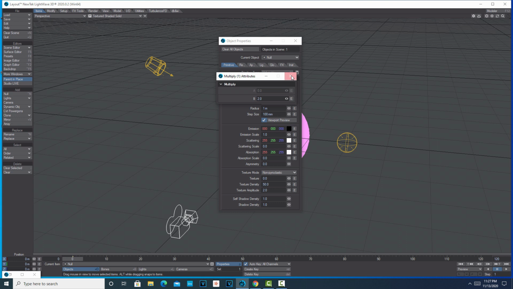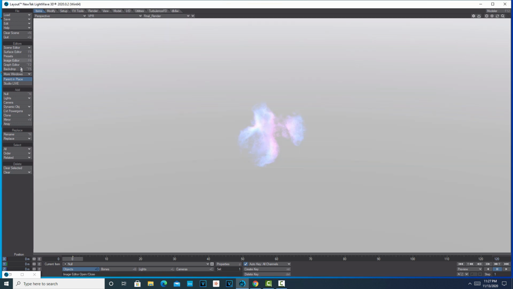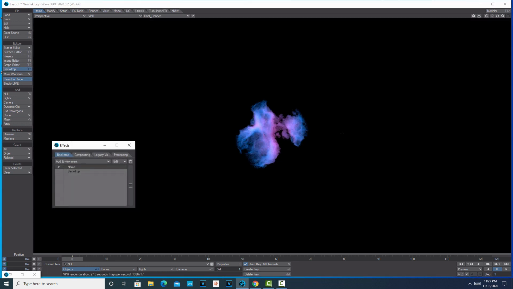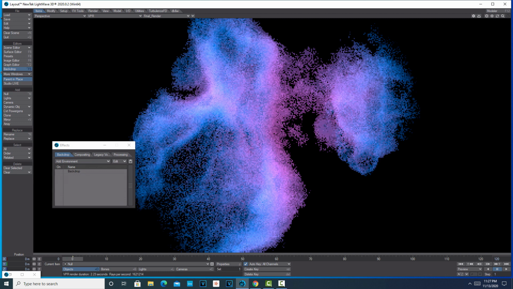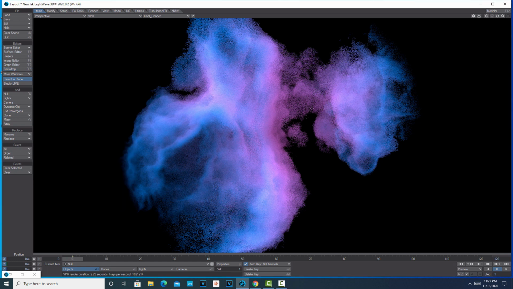Now let me close out all of this and match my view here. Let's switch this to VPR and kill the backdrop. You end up with something that looks like that. Now we can zoom in on this if we want. That's a real kind of plasma-y looking thing. By playing with the gradient, of course, you can adjust your colors and make it look even more interesting.